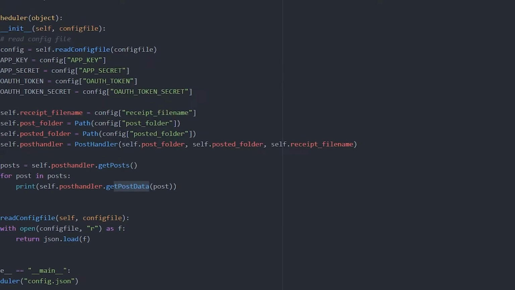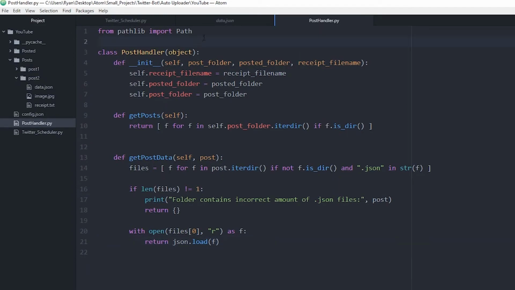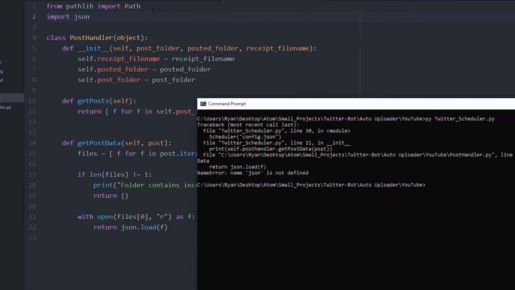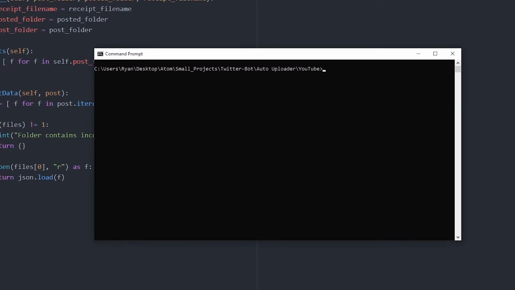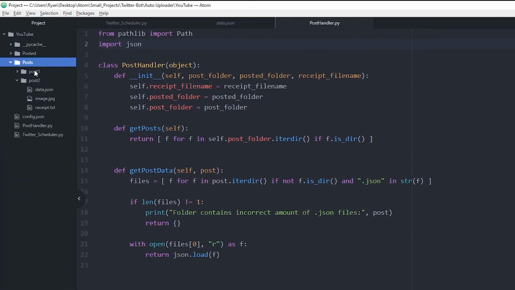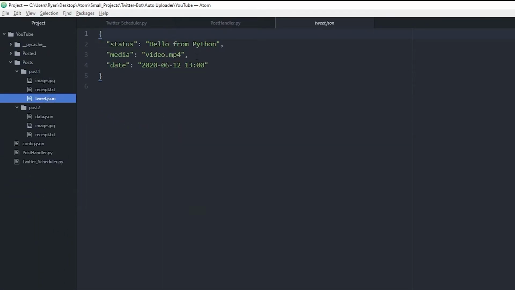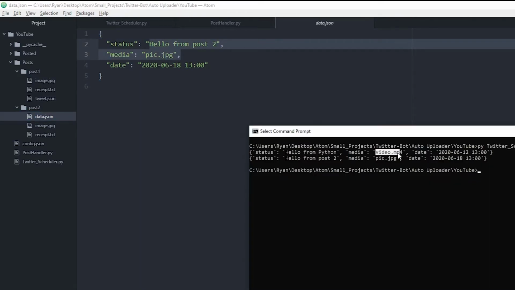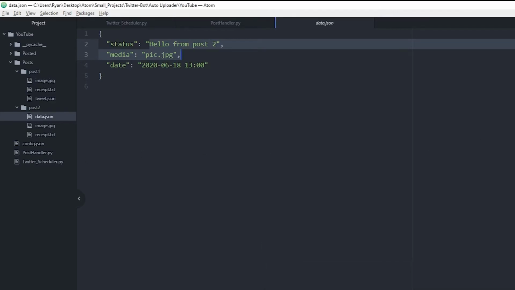Name JSON is not defined. Alright, probably a good thing to include in here. You want to make sure that you import json. And it looks like it went well. We're getting "hello from Python," which is our first tweet.json, and then the second one is "hello from post 2." We are also getting video.mp4 and pic.jpg. Alright, so it seems to be working well.